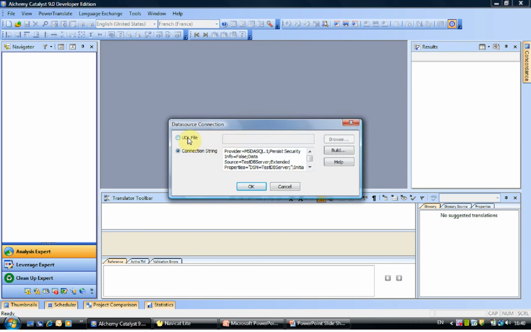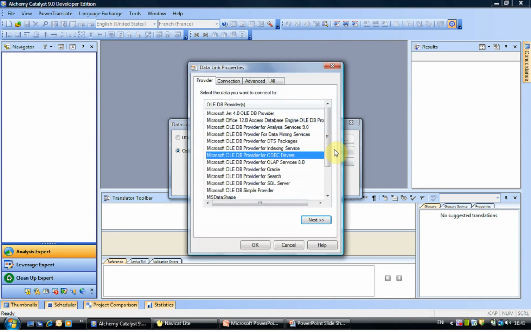We can create a UDL file. If we have a UDL file, we can use it. Otherwise, we can use a connection string that we will build now. Because I'm using MySQL, I need to use the provider for ODBC. So I have a MySQL ODBC driver, and I have previously set it up in the control panel in the ODBC data sources. Now that this is done, I will use the provider for ODBC drivers.